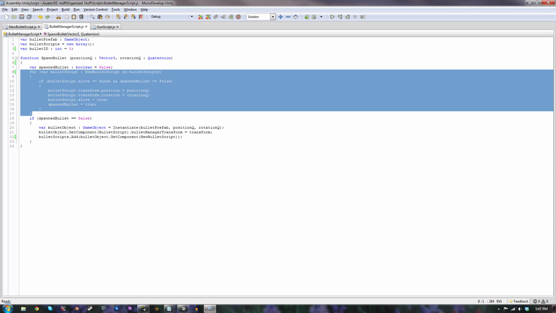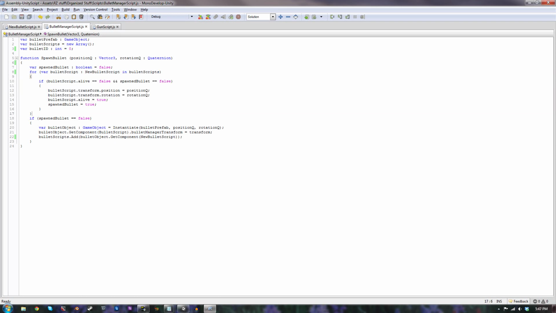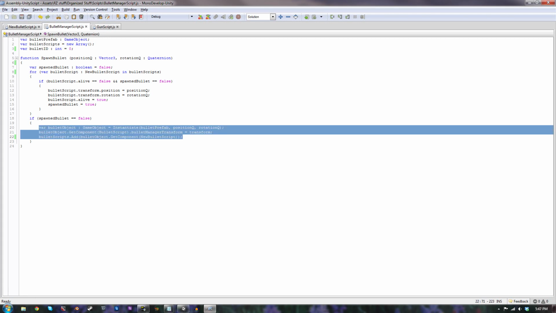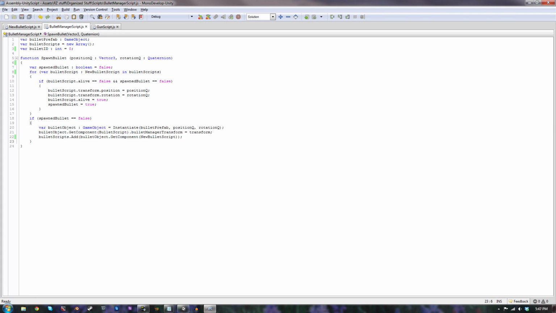So remember, if we go through this and either the bullet scripts is empty and we haven't created any bullets yet, or if all of the bullets are currently being used, then spawned bullet is going to stay as false, and then we are going to get to this if statement, and we are going to do all of this down here. And what we are going to do is var bullet object of type object equals instantiate bullet prefab position Q rotation Q.